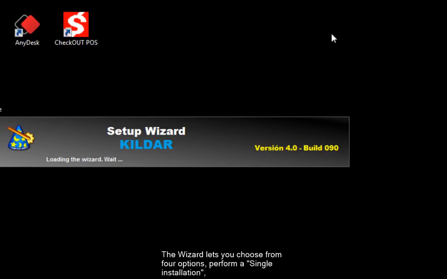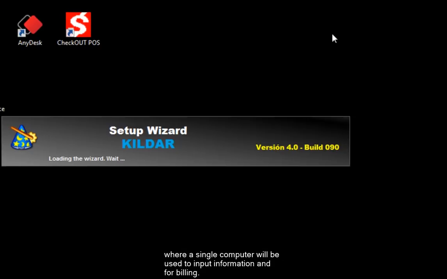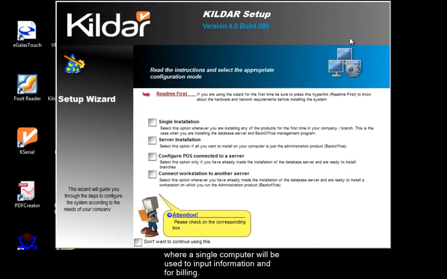The wizard lets you choose from 4 options. Perform a single installation, where a single computer will be used to input information and for billing. To install a server, so that then through a local area network multiple POS or workstations can be connected to this server. To connect a POS to a server previously installed, and to connect a back-office workstation to a server previously installed. If you want to install multiple POS stations, you must first install the computer that will act as a server and then proceed to install on another POS or workstation to connect to a server.